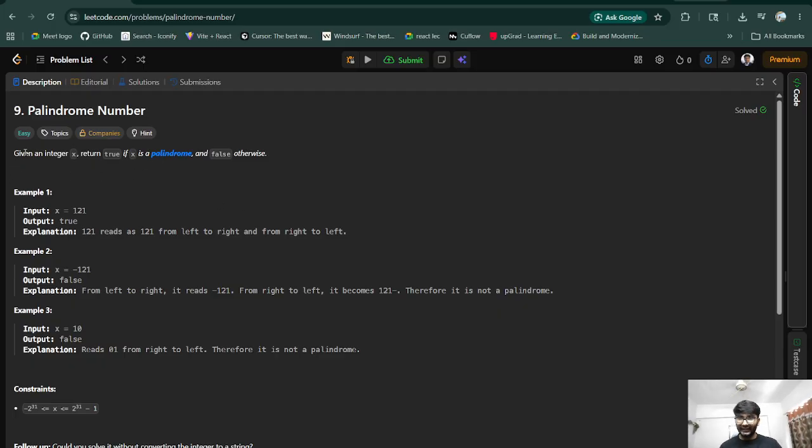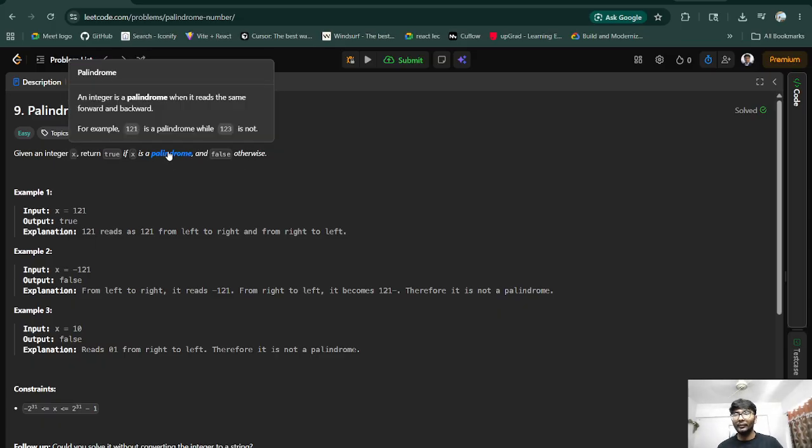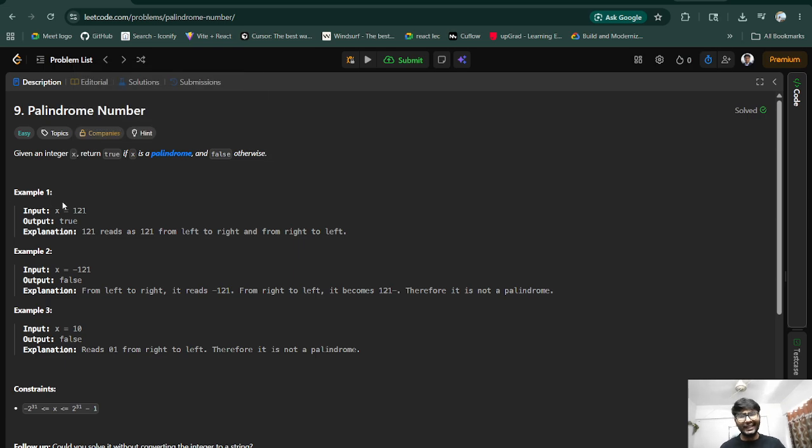What does the question try to tell us? Given an integer x, return true if x is a palindrome and false otherwise. If you hover on palindrome, it tells that an integer is a palindrome when it reads the same forward and backward. Let's see example number 1 for better clarity. In input x is equal to 121, and the output is true because it is a palindrome.